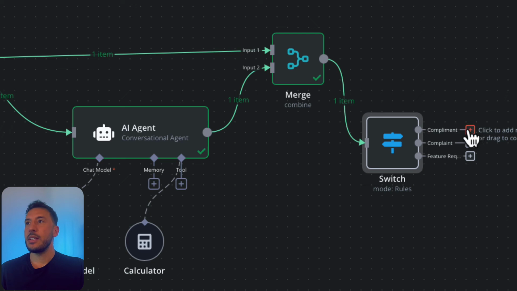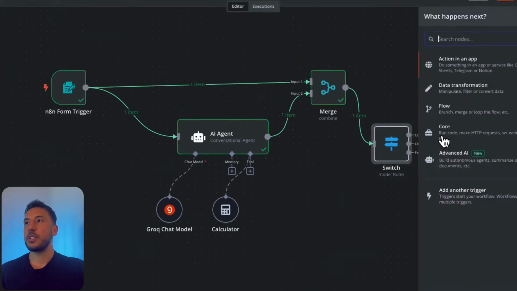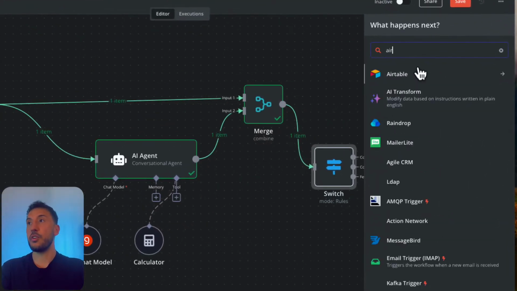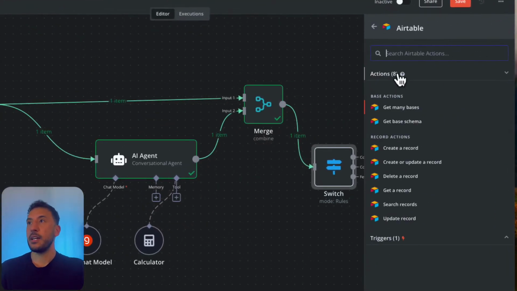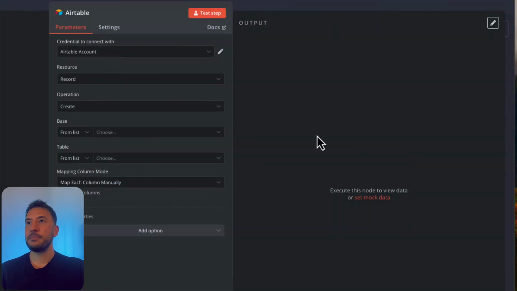So now let's see, for each different category, let's make sure we add this into a different column in a table that we're going to create in Airtable. Okay, so for this one, you can just click on plus and you can search for Airtable. And it gives you several options here. We need to create a record, right? Because we need to add this in a column that we will name this category, whatever the category is, but we need to add a record or a row in that column. So you're going to click on create record.